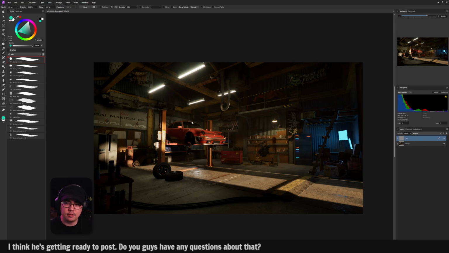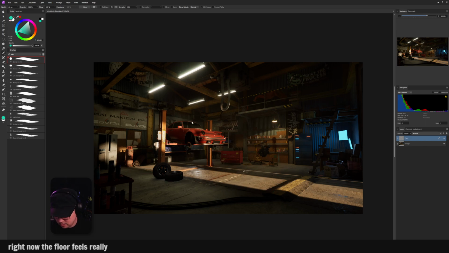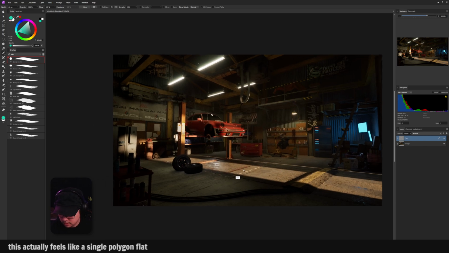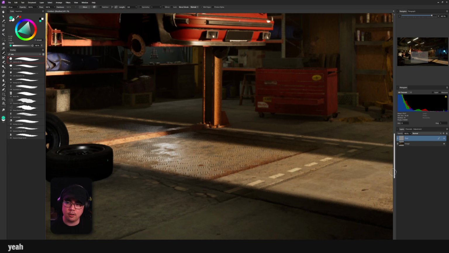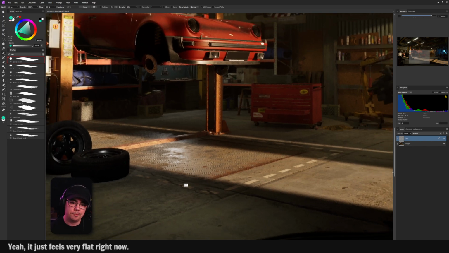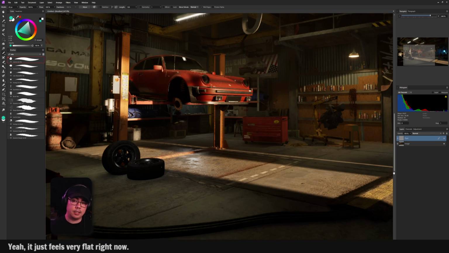Dev runners, the hole under the car, dude. I think that would be really cool. Right now the floor feels really flat. Like this actually feels like a single polygon flat. Like that edge is just like, yeah, it just feels very flat right now. Sounds crazy, Fatal.